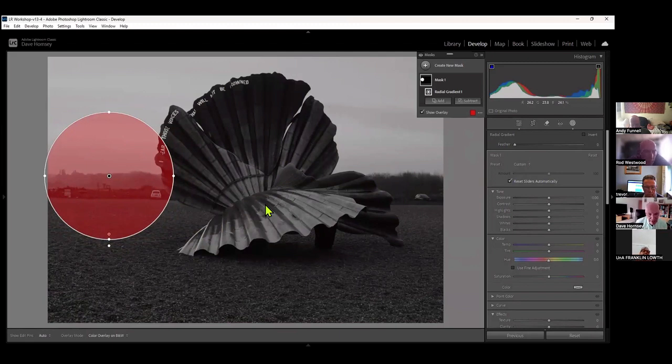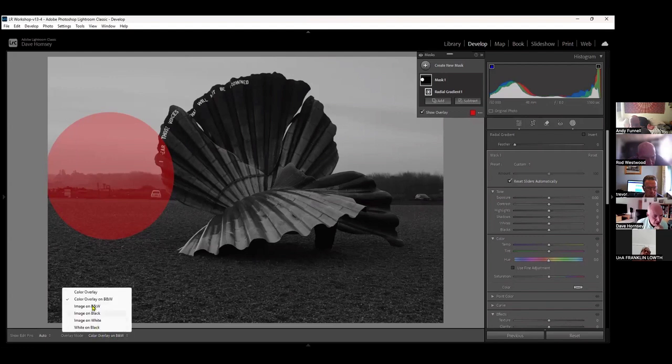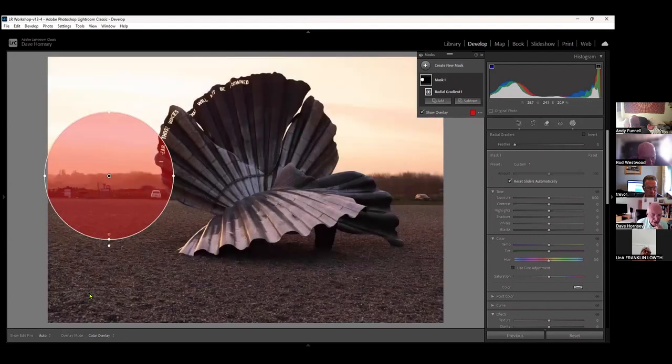You'll see that the image has gone black and white, and where I've got my mask is now a solid red circle. That's not the default with Lightroom, but it's the way I prefer it because it makes it easier for me to see where the mask is being applied. So you'll see down the bottom here, it says overlay mode. The default for Lightroom is color overlay. So if you're doing masking yourself, you may well find it looks like this.